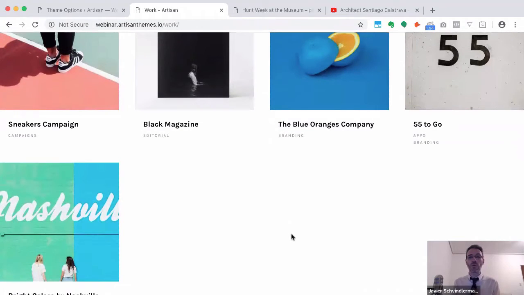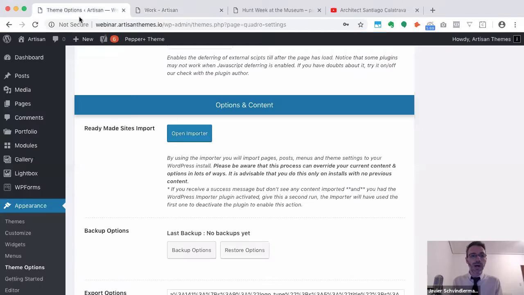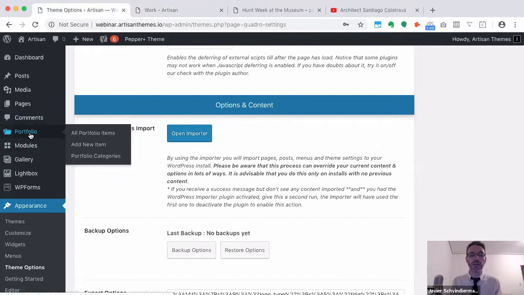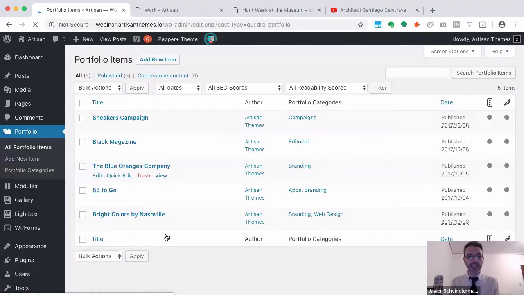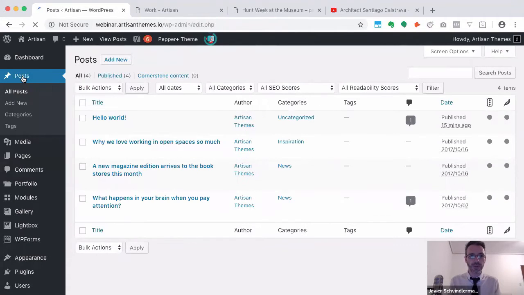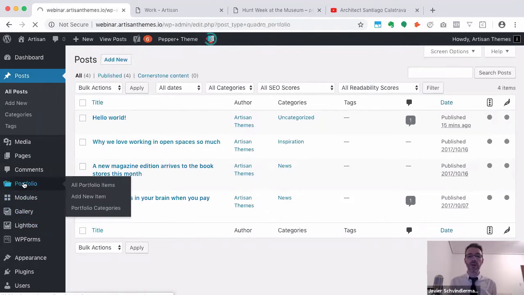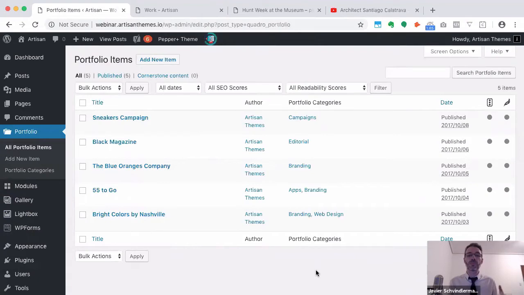And the first thing that we want to take a look at is that once you activate the portfolio plugin that you should activate to be able to use this, you see that you have this portfolio menu on your WordPress menu now. And if you click on it, or if you go to all portfolio items, what you see here is that we have 5 different portfolio items, and it really looks like it is a regular WordPress post, right? So if I go to the posts menu, let me show you, we have 4 posts, and it looks just the same.